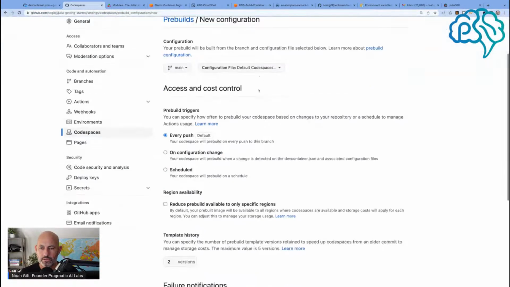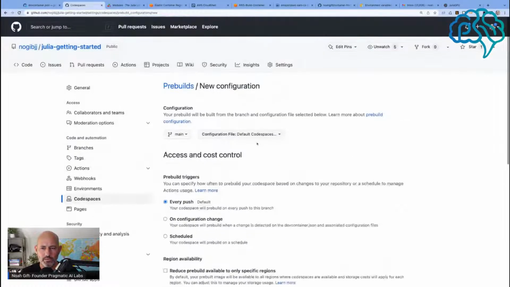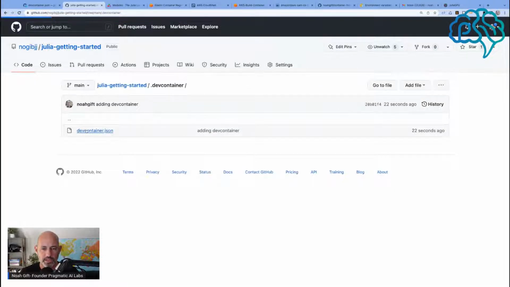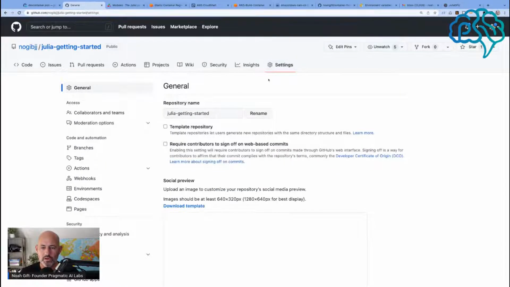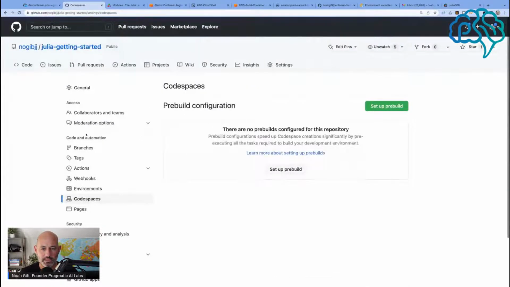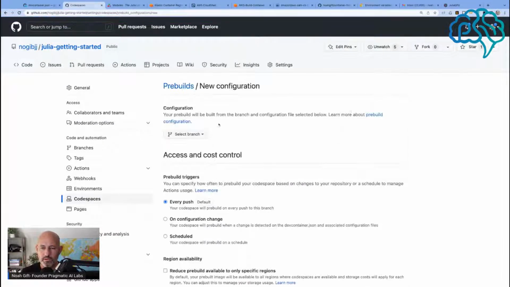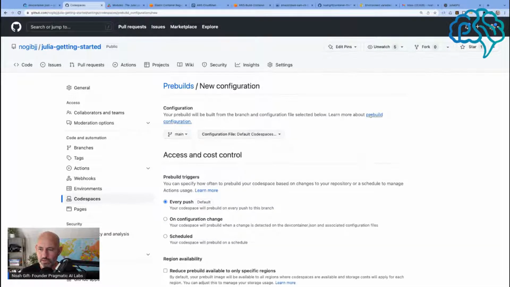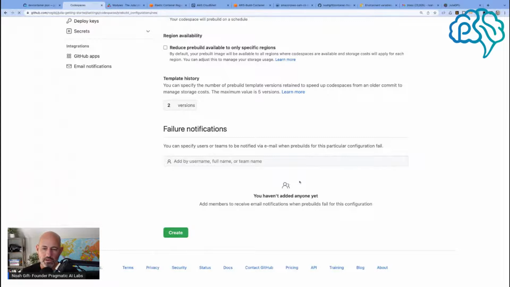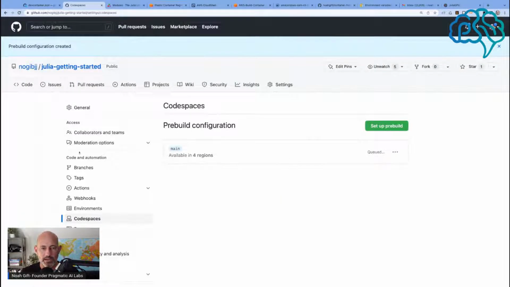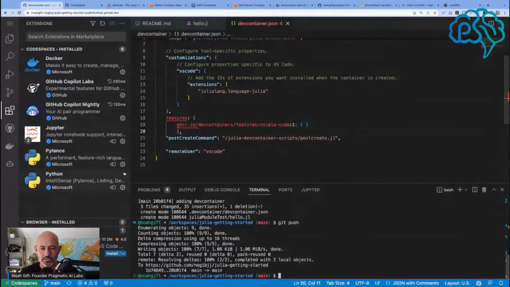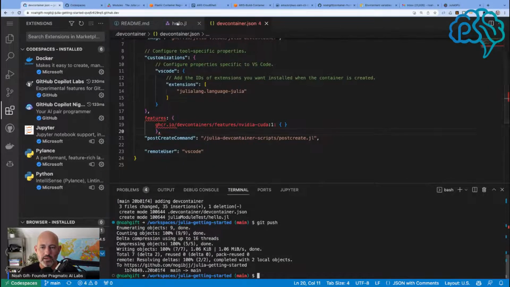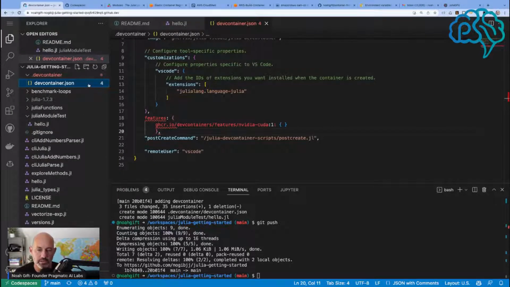use. See, why is it saying default code spaces? I don't think. Yeah, it should have this devcontainer.json. So if we go here, we set a code spaces, set up pre-build, main, default code spaces configuration. Yeah, I don't know why that's not showing up, but in theory, this should work. And then I can slowly in the future do container things with GPU.